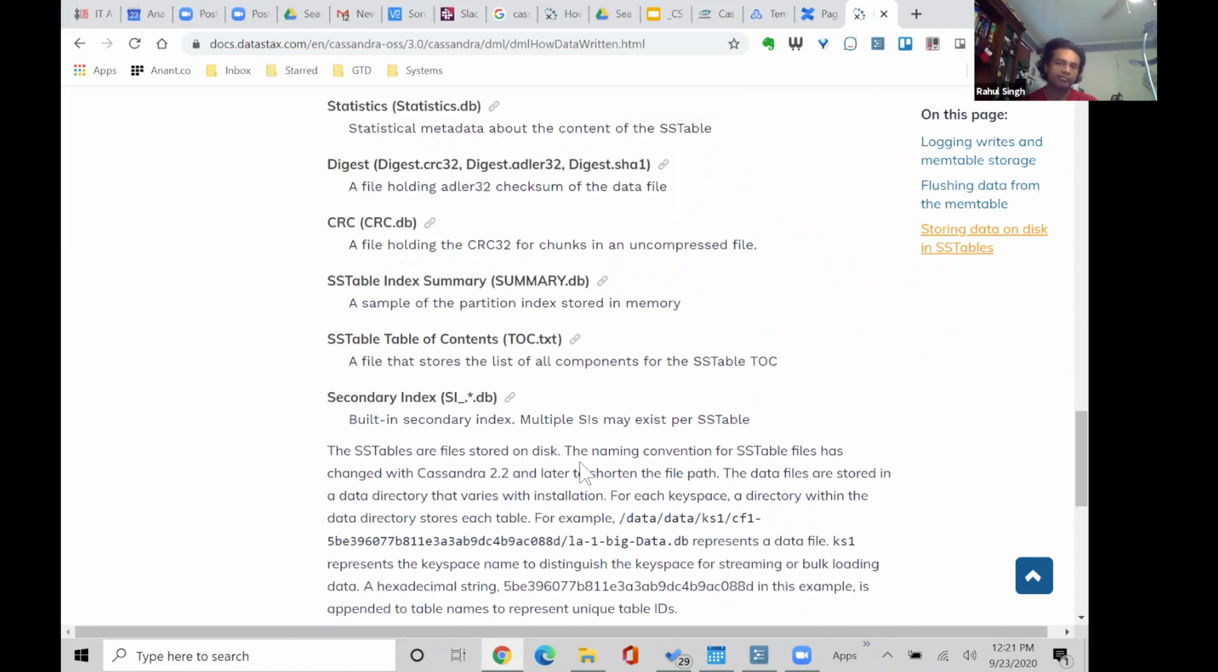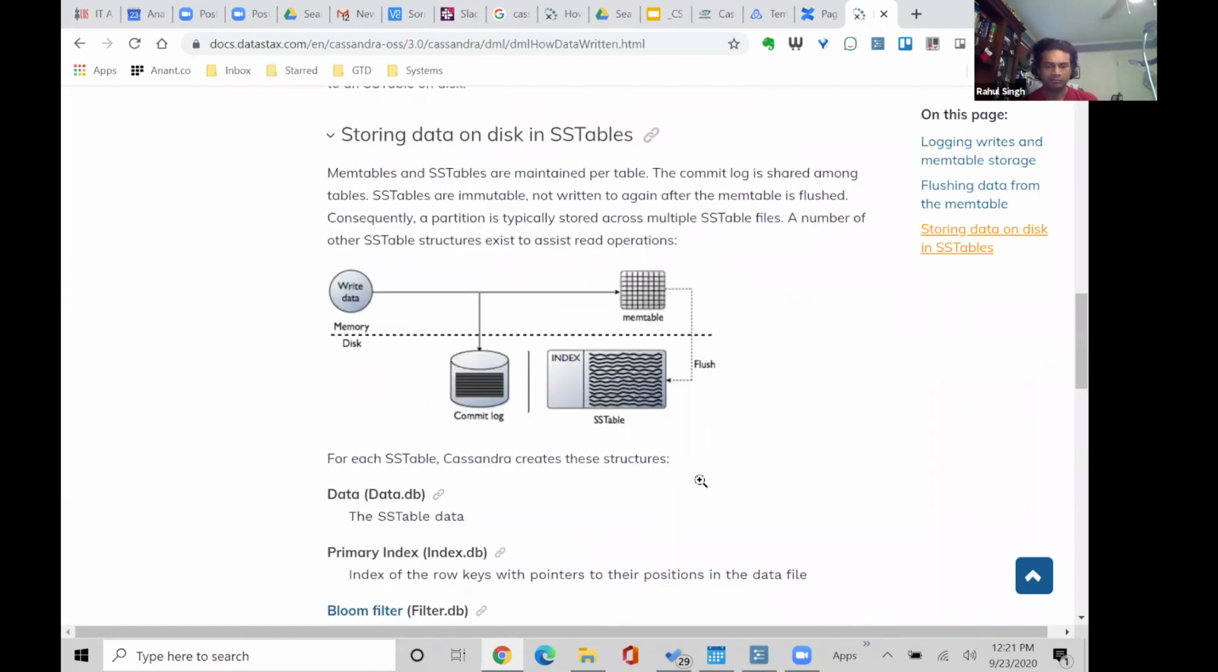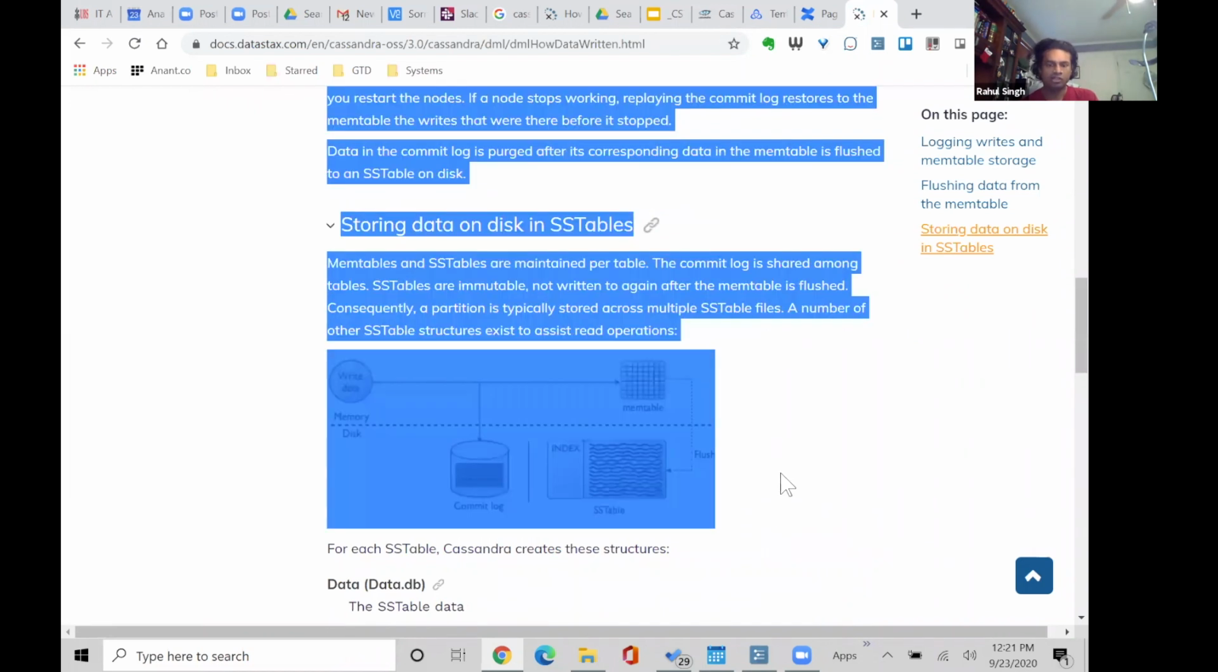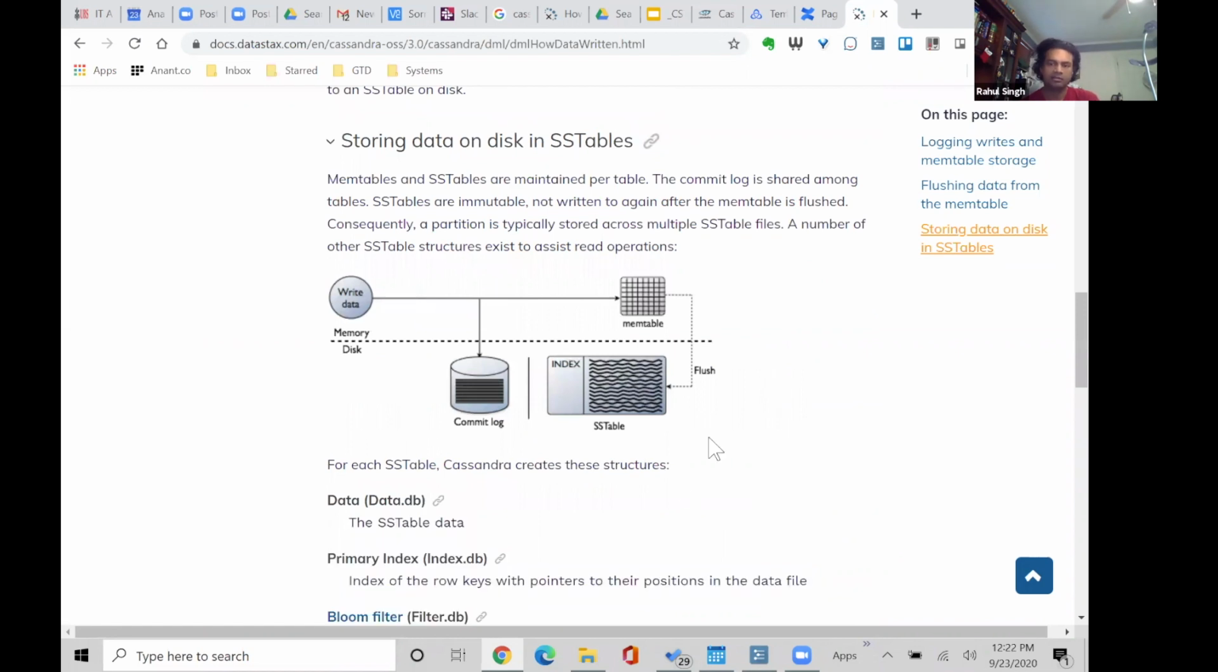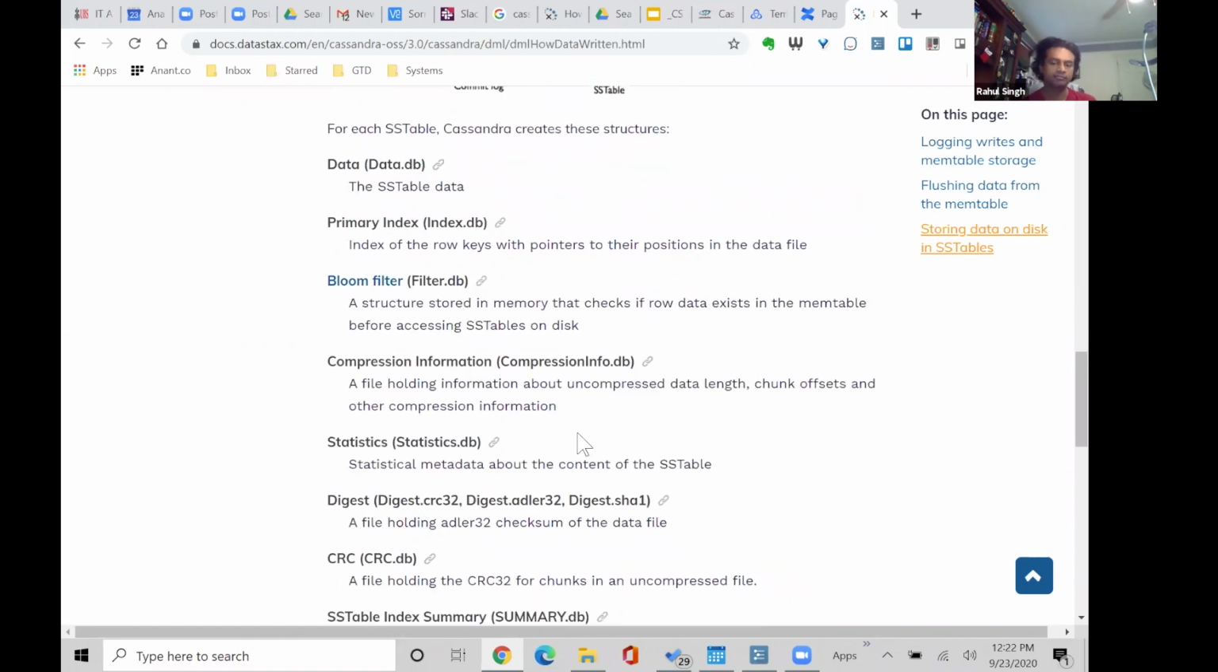And then sometimes we have secondary indexes that are stored in different DB files. But at a high level, just think about all of this as SSTable, right? It persists to disk. So where are the three areas where Cassandra stores information? Memtable in memory, commit log on disk, and SSTable. And an SSTable is a collection of all of this stuff. Any questions?